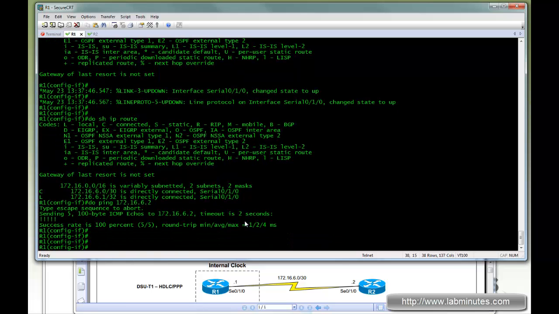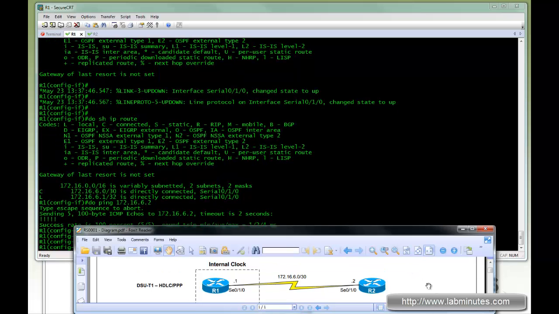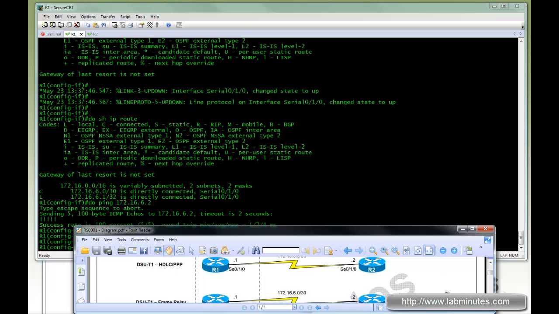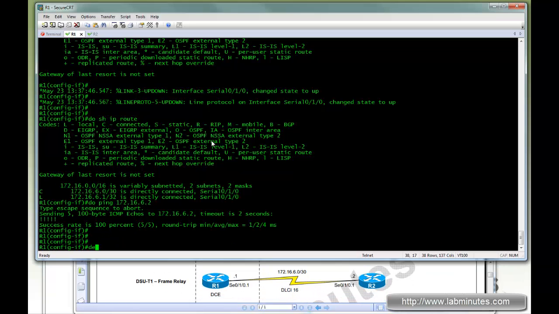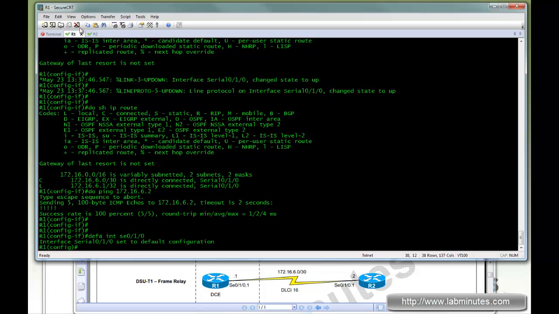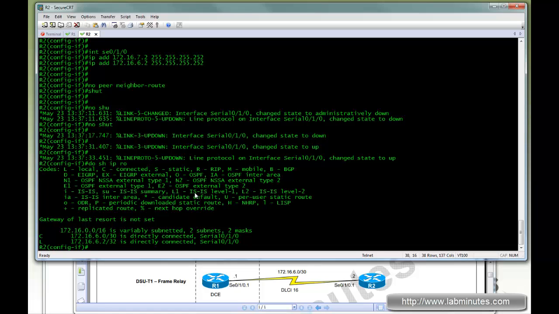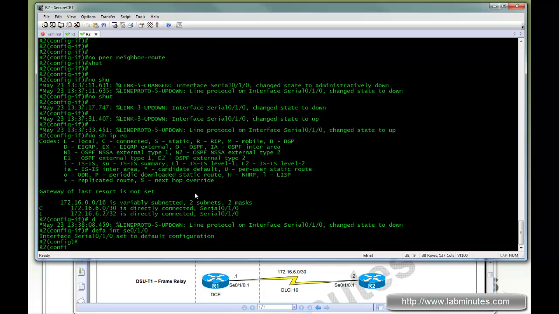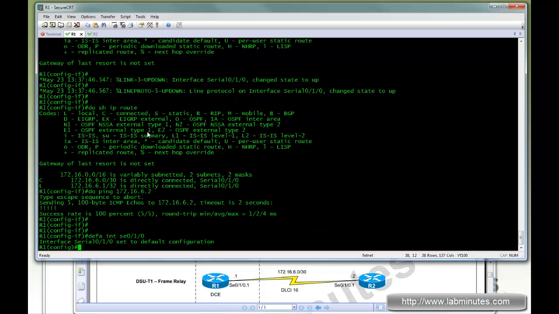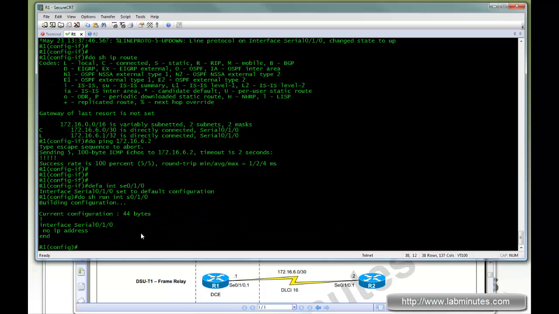All right. Let's move on to the next type of T1, Frame Relay. So let's start out fresh. We're going to do a default interface 0/1/0 to clean up the interface config.